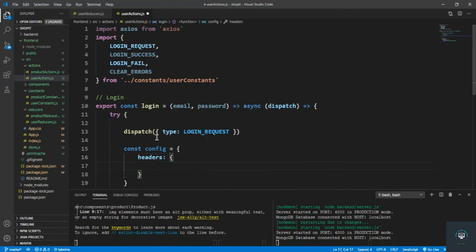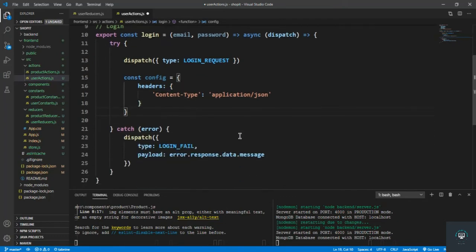In the headers I simply type here the content type, that will be application/json, and then I have to send the post request.